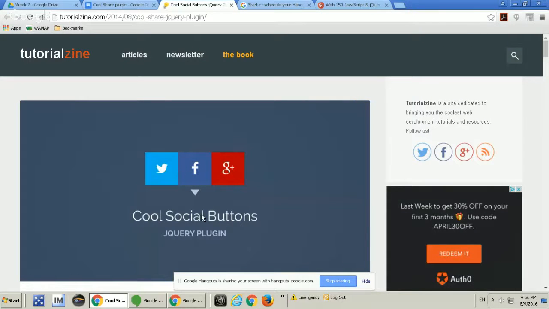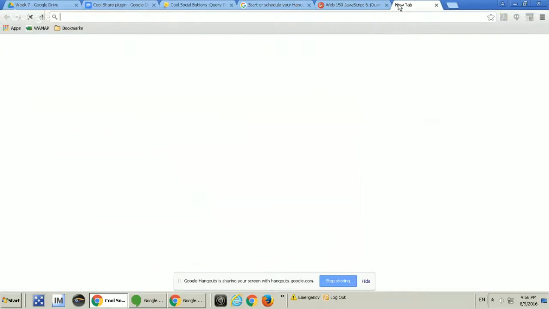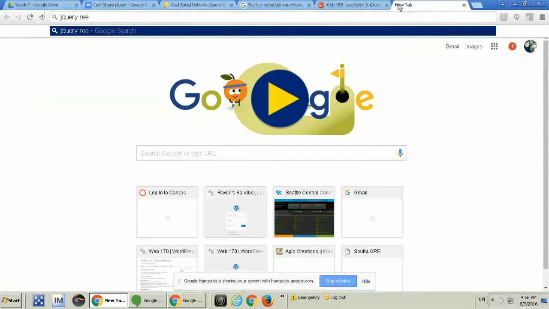It's the social buttons, and let's see. And it has a demo. So the first point is that when you're looking at a plugin, the website should give you some idea already whether it's any good. If you can't figure out from the instructions, then probably don't go there, because you have to follow their instructions. It's someone who wrote the code for free, and they're sharing it for free, so there are no guarantees.